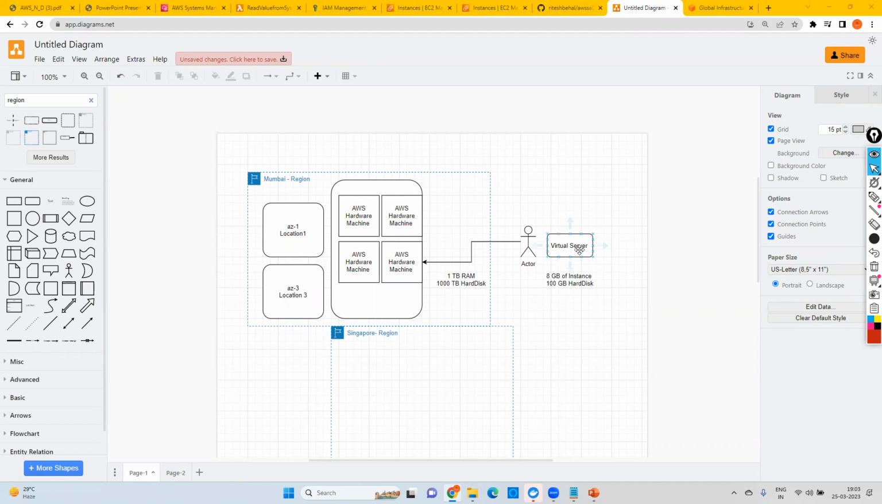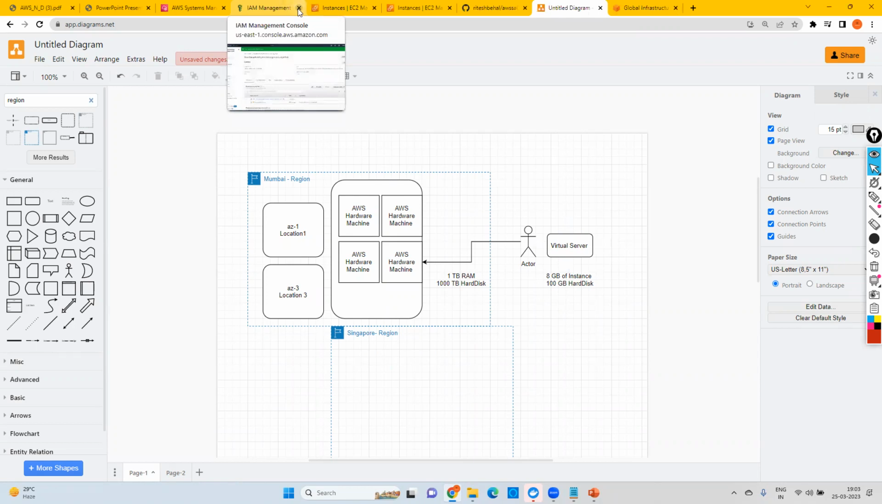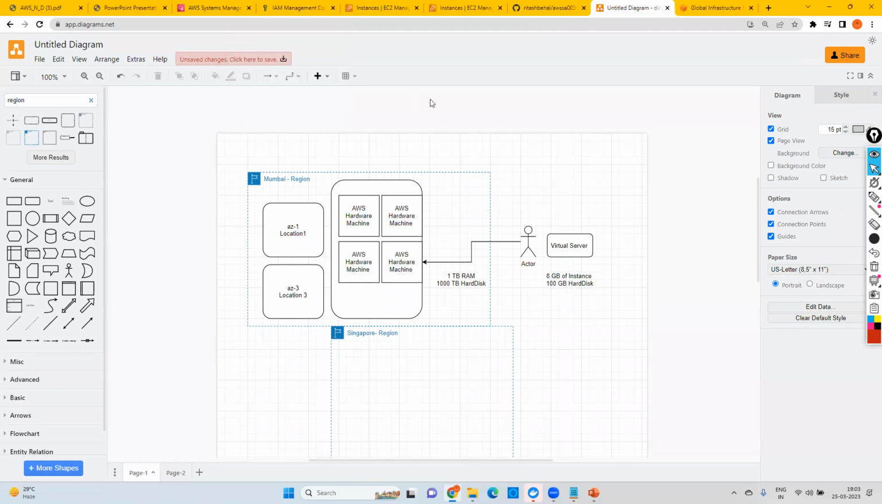Is AWS hardware going to use a distributed operating system to divide the memory? Yeah. I will show you a demo of it.